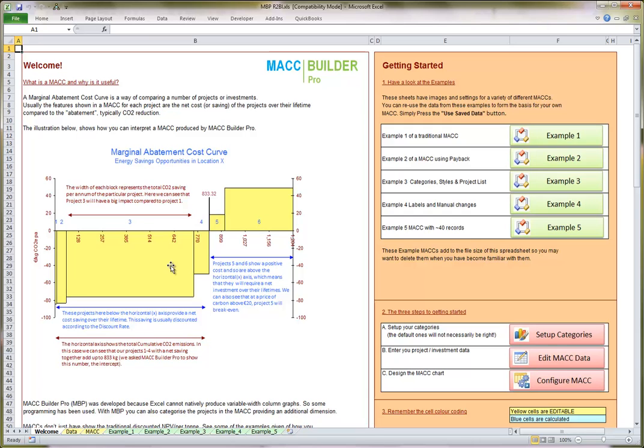And that's really all a Mac curve is, a special form of chart. But because Excel isn't able to create variable width bar charts, we've had to design Mac Builder Pro. So turning to the right hand side, there's a few more things I'd like to tell you about Mac Builder Pro. First of all, throughout the application are a range of buttons. These buttons are very simple. You just press them and they'll take you to the relevant action that you have chosen.